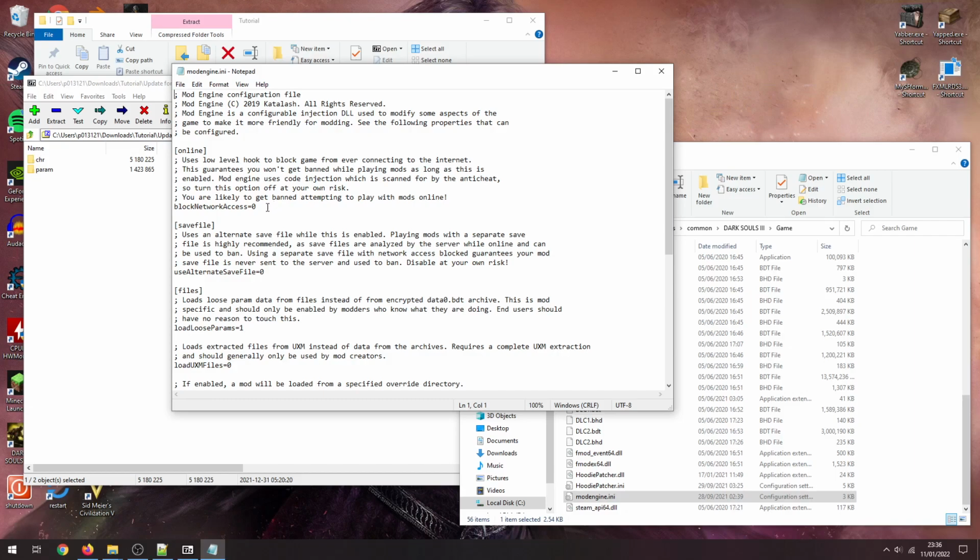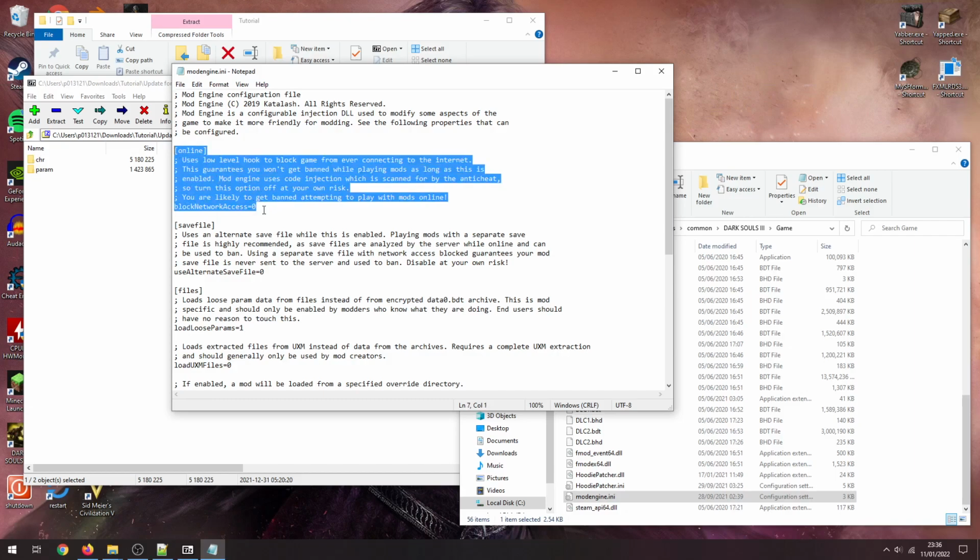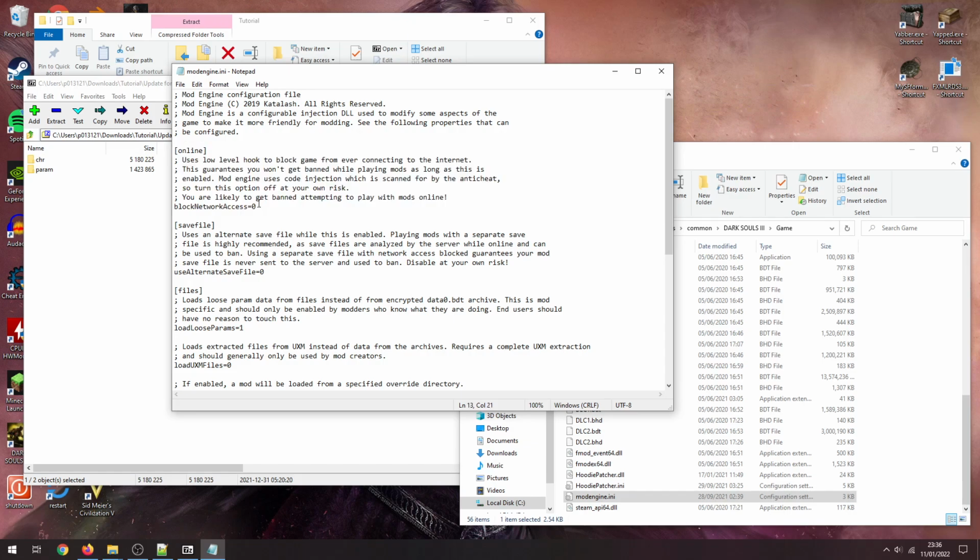So the first thing here is this. This is your online block. So this should be set to 1. For whatever reason, the one the mod comes bundled with is set to 0. So if you don't want to get banned, set it to a 1.